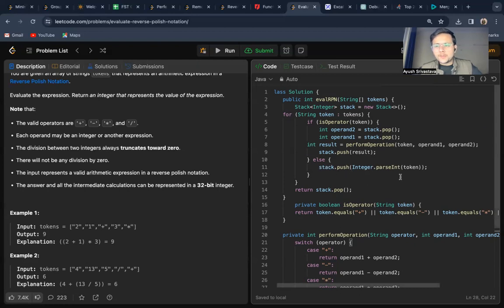parseInt is an inbuilt function of Java so that a string can be converted into an integer, because 2 is a string here. I'm using Integer.parseInt, and the token, that is the 2 in this case, will be pushed into the stack. Now once again it will iterate over 1. 1 is once again an operand, so it will be pushed into the stack. Now my stack contains 2 and 1.